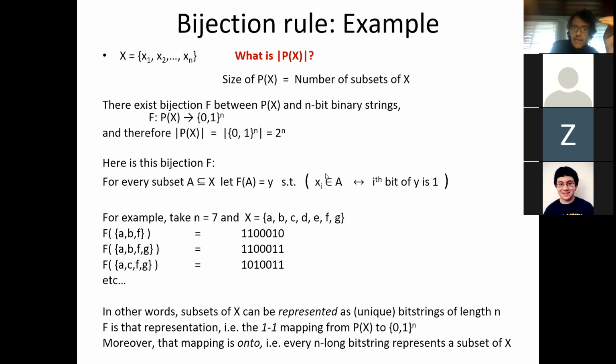Is it onto? Is every possible bit string possible? That's easy to see too, because there is an inverse map. Every bit string corresponds to some subset, because the bits just tell me: take this one, don't take that one, don't take that one. So there is an inverse, which means it's a bijection. And of course, we knew that the cardinality of the power set of X is 2 to the power of the cardinality of X, but here is a proof of it.